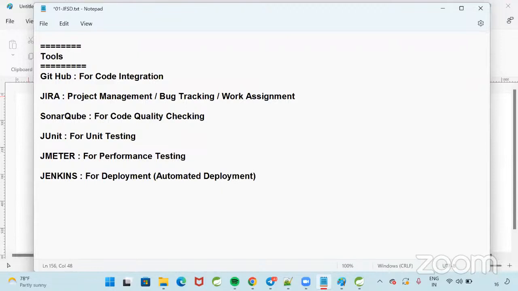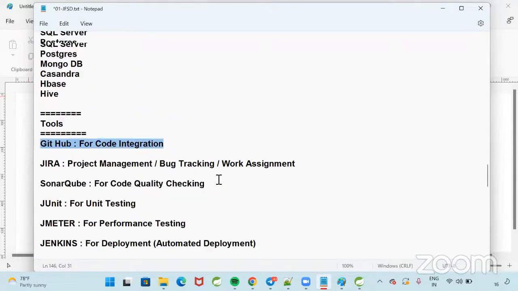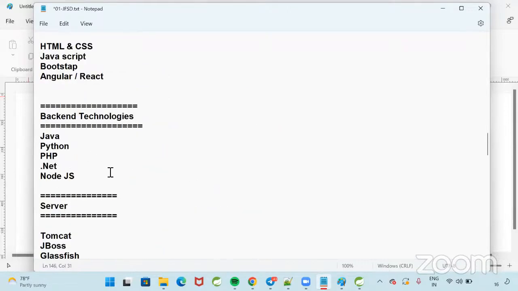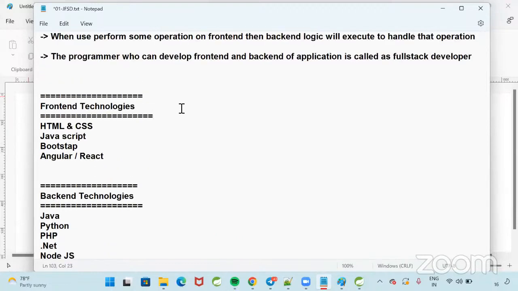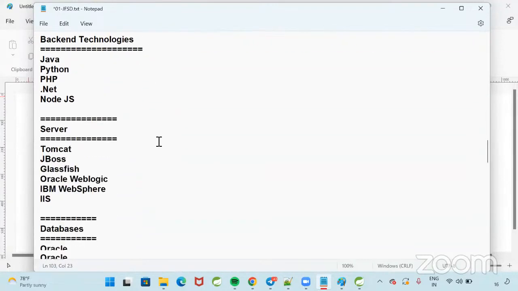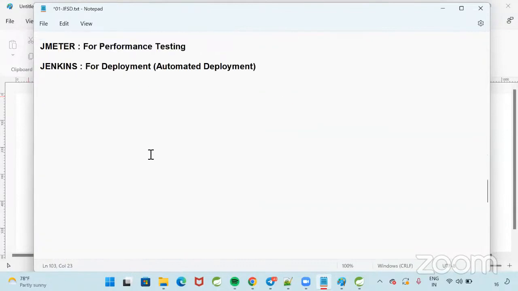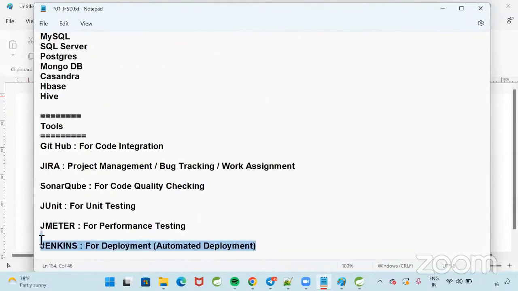Developers will write the code. Developer code will be available in GitHub. Developer code should be deployed into the server. Do we need to do the deployment manually? Not required. Then how will the code be deployed to the server? That's where we are going to use a software called Jenkins.